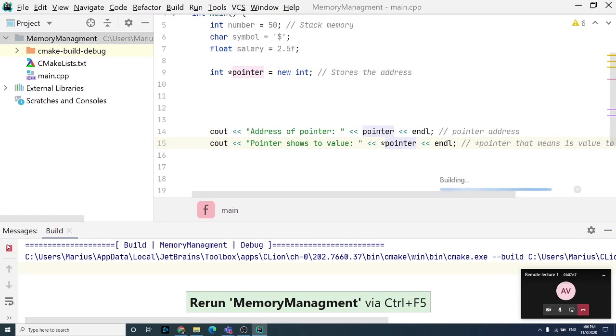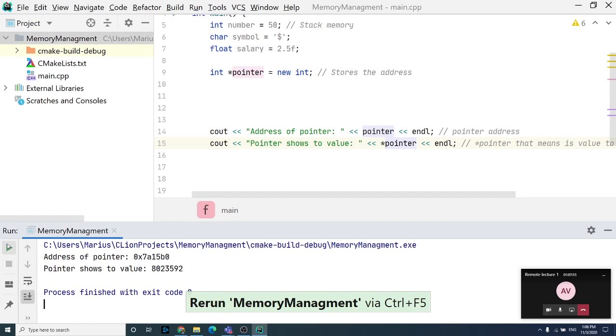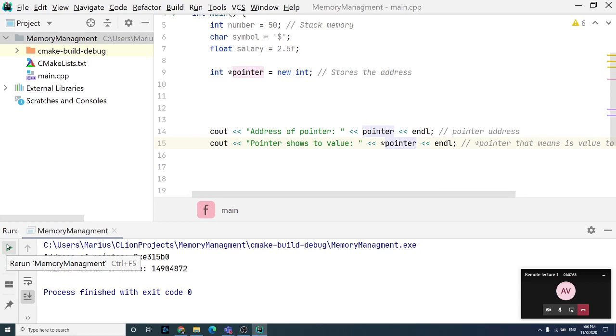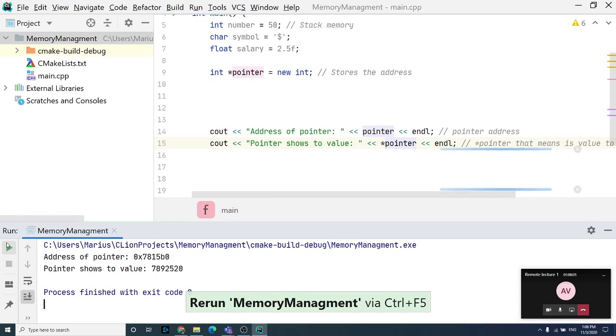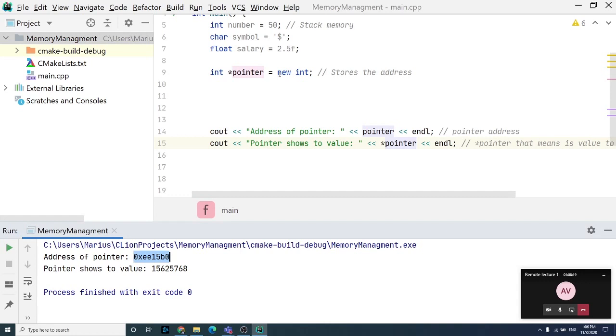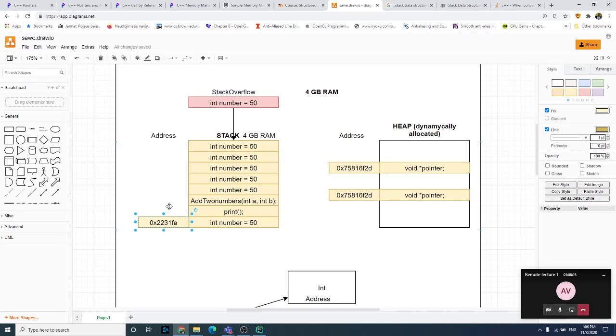Address of pointer, okay. As you see here, we got different values because it points to different places. Oh, it's a different address. Yes, I see now. When you click again, new int means, as opposed to the stack, where you get fixed size addresses.